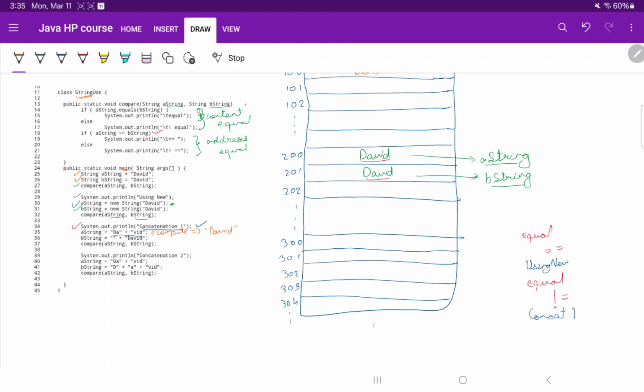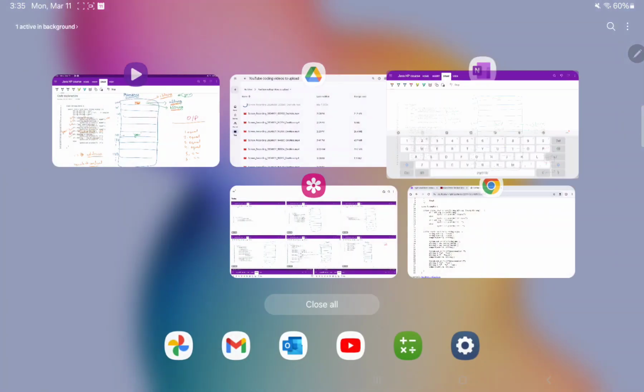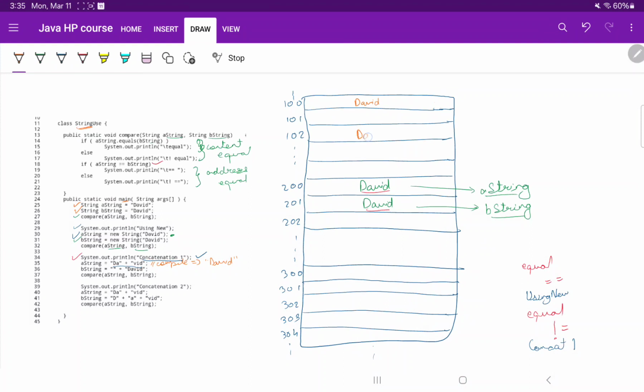Let's say we store it here. Sorry, my bad. We store it here at address 102, David, right? Now a string is pointing here. So this is for line 35. So line 36, b string, again this is done at compile time, and this also evaluates to David, right? So this will also then point to the same place. So address 102 is pointed to by b string as well.